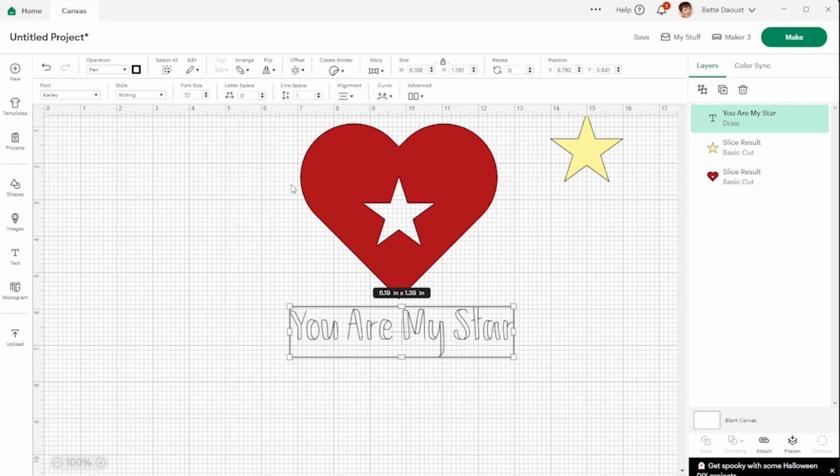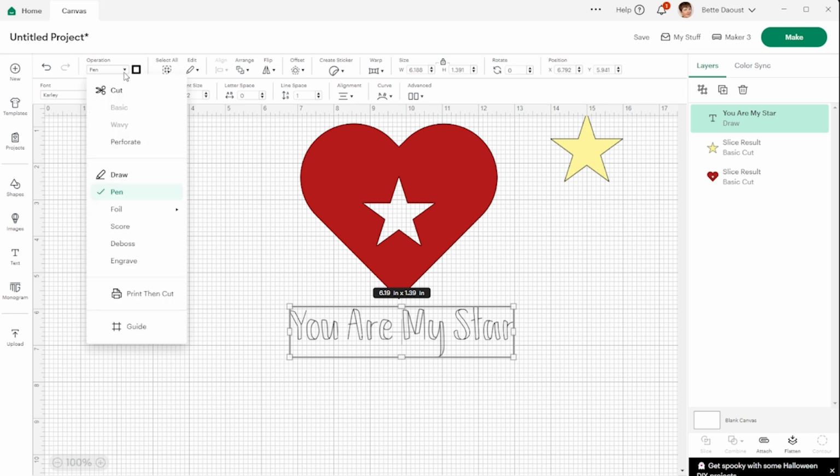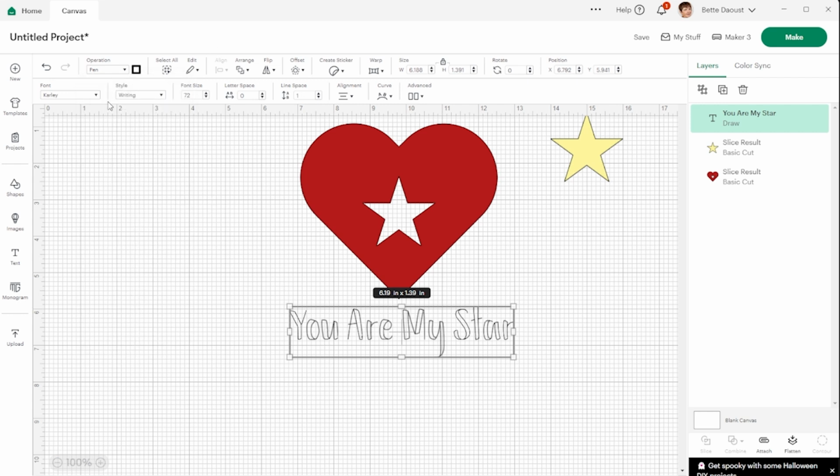Now, right now, Carly is showing as black and it's not really outlined. It is a pen. But what if I changed it to something different? I could deboss it, I can engrave it, I can print, then cut it. So right now with this particular one, I'm going to change the style. So style is here, and watch what happens to our text.